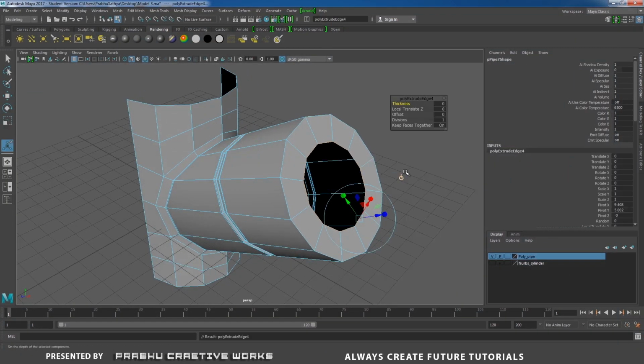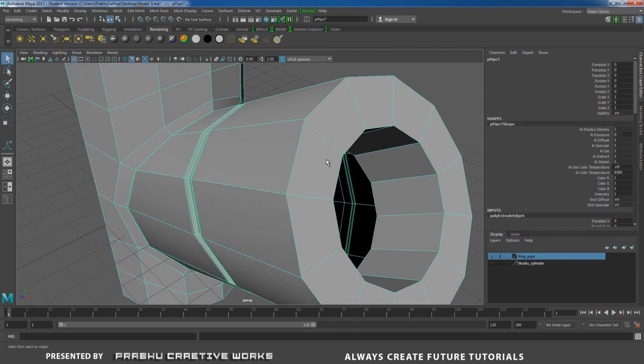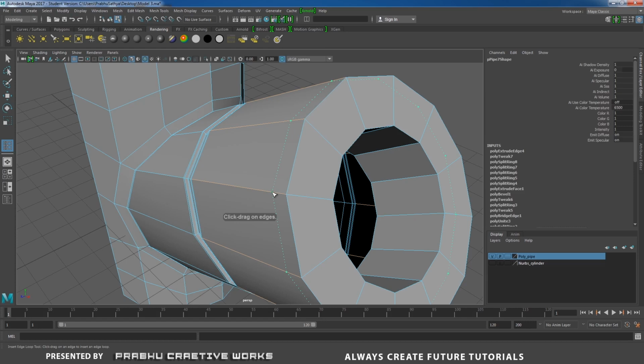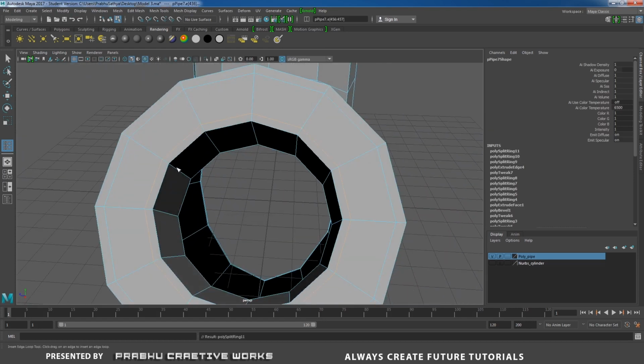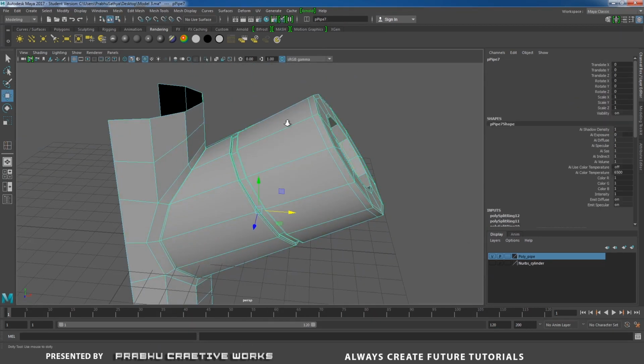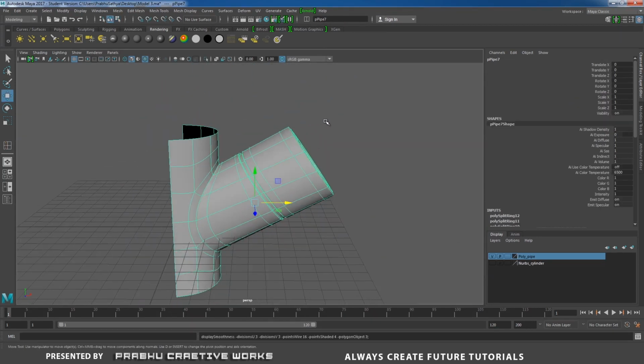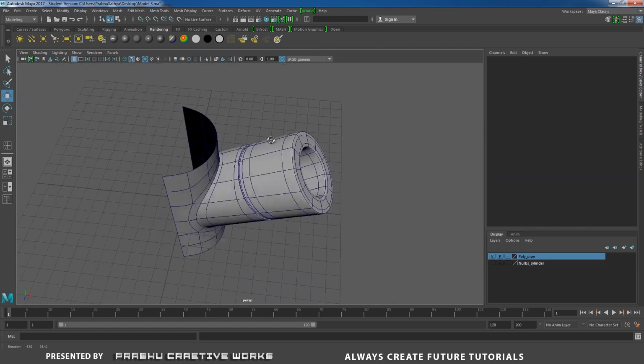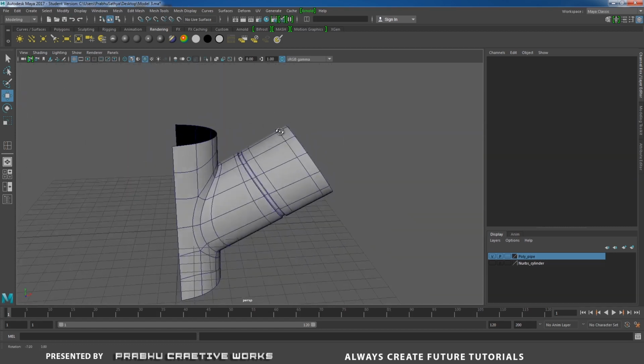Shift right click and choose extrude edge. You need to extrude in Z. Now you need to add one more edge loop close to here, here, here and also here. Now press W, right click and choose object mode and press 3 in keyboard. Now you got a perfect shape with perfect topology.